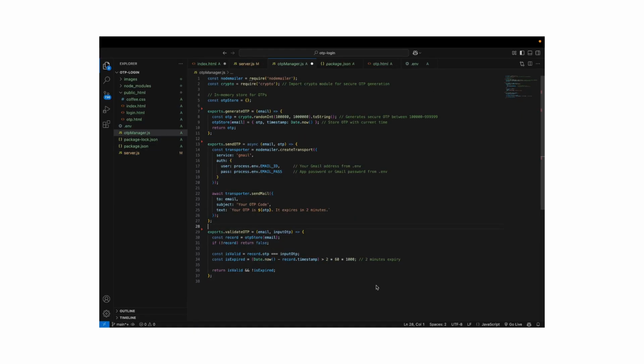OTP Manager handles the entire authentication system. Generate OTP generates a 6-digit random OTP and stores it in an object tied to the user's email. This is simple and ideal for demo purposes. And send OTP uses Nodemailer to deliver the OTP via email using SMTP authentication. And validate OTP checks the submitted OTP against the stored one and returns a boolean. These methods work together to ensure that OTPs are unique, temporary, and securely validated.